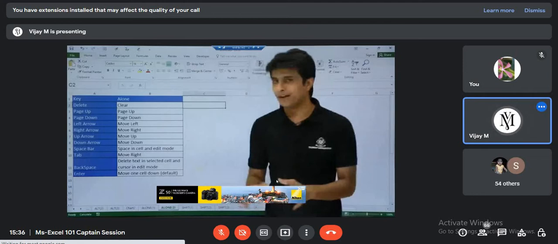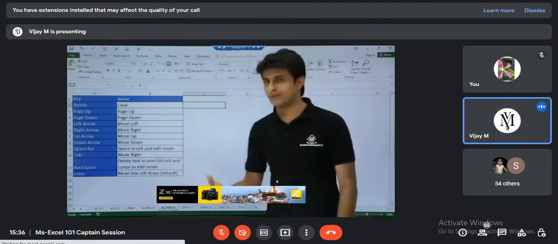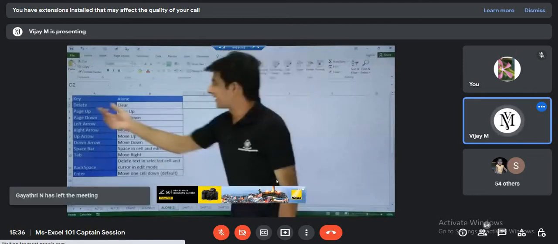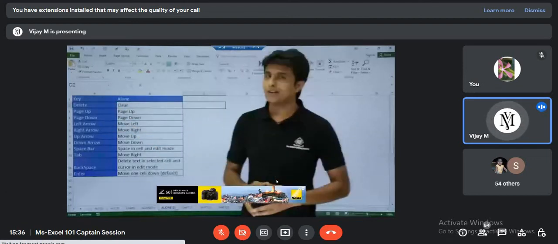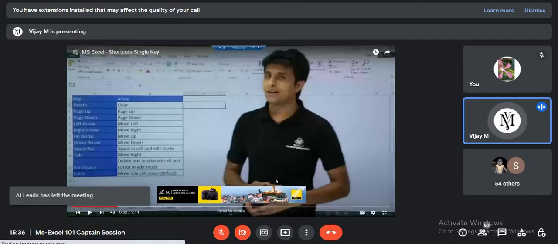If you want it back, you can bring it back using another shortcut, Control Z. So the Delete key is used to clear the data in your cell wherever it is. Next shortcut. This one I don't want to explain much because you are aware of this. Delete is nothing but going to the cell and deleting whatever is present in it.